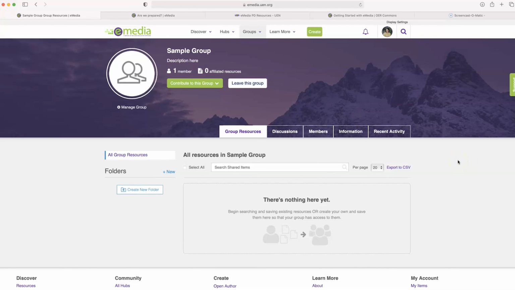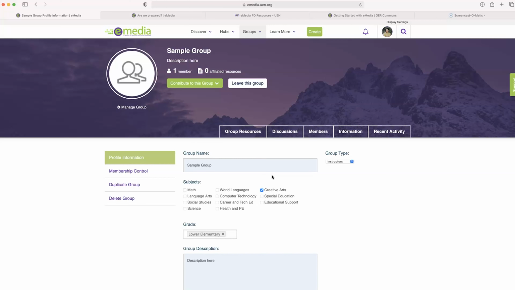Now that your group is created, you can fine-tune it by clicking on Manage Group. Here, you can change the group's settings, add an openly licensed group image, manage group administrators, manage group membership, and even duplicate or delete the group.